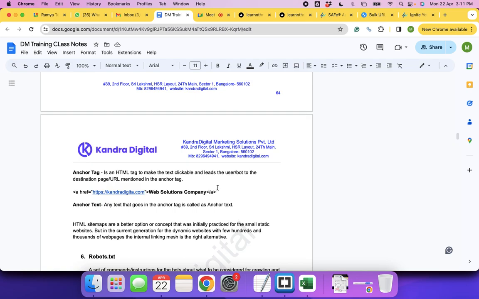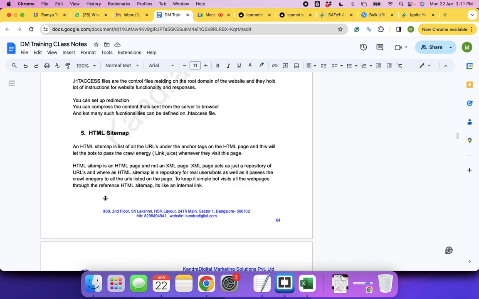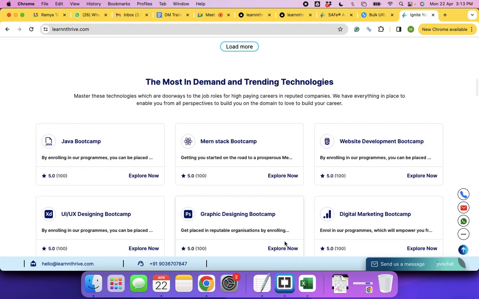So for an HTML sitemap, you simply list all the URLs and wrap them in anchor tags. That's all your HTML sitemap. It will be saved as slash sitemap dot html or just slash sitemap. It's like any regular URL, any other URL. You're just listing all the URLs in one place. Something like this.